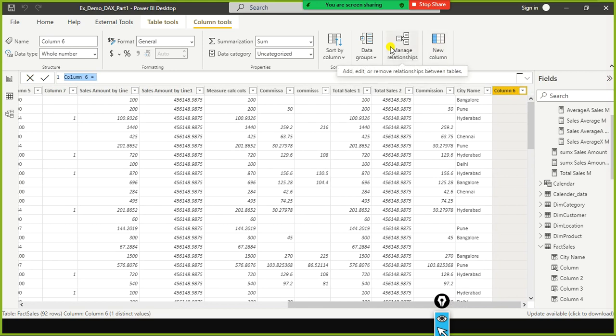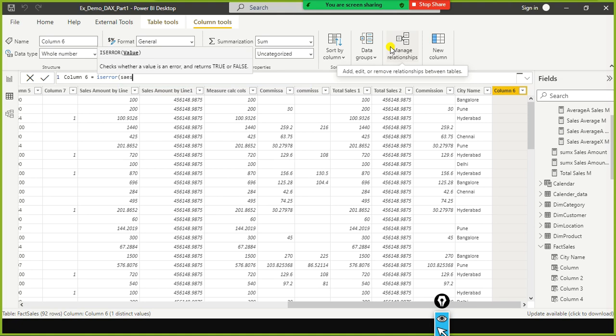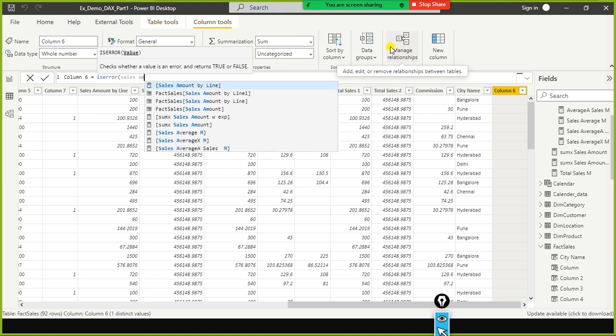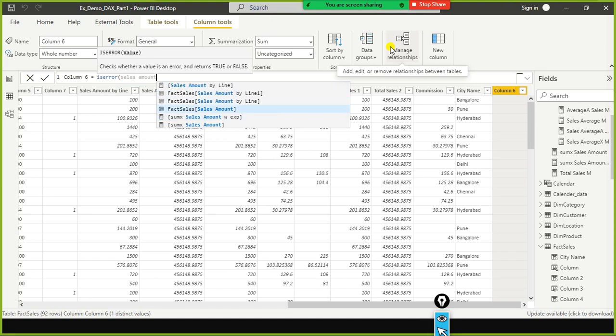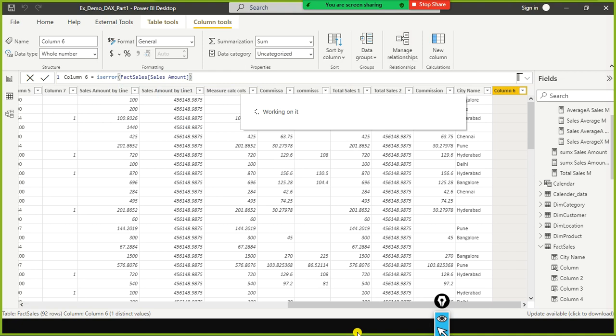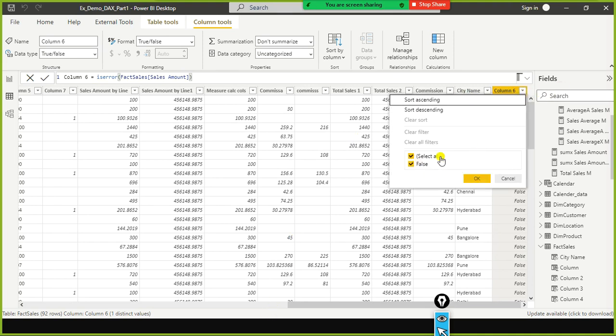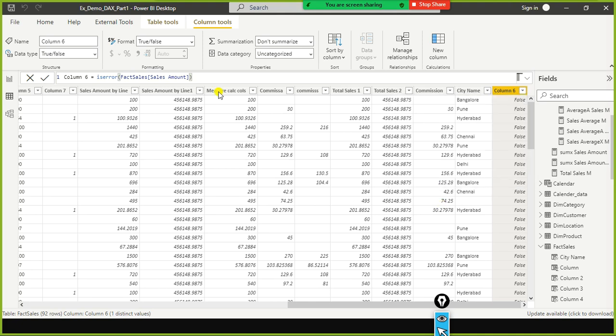I just check the column with is error of sales amount. I just want to check whether the sales amount column has any error in it. If any of the rows has an error in it, it will show true. If there is no error, it will show false. This is basically a programmatic way to check. False means we don't have any error. Simply click on the down arrow and see, yeah, we don't have any error in this column sales amount, right? So everything is good here.